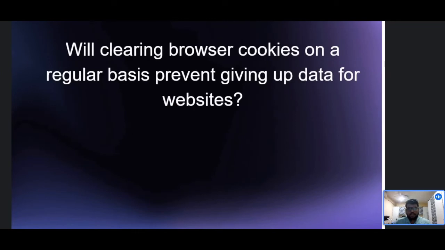Will clearing browser cookies on a regular basis prevent giving up data to websites? Device fingerprinting doesn't work that way. It actually goes far beyond. The fingerprinting technology relies on JavaScript rather than cookies to collect data and is able to track users' activity even when cookies are disabled. No wonder it's been called the cookieless monster.